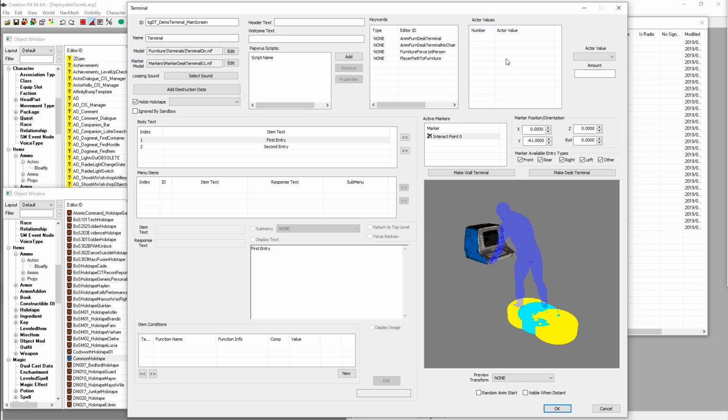And that's the same even with these keywords. Most of this stuff up in this top area, outside of header text, welcome text, and then the body and menu items. Everything else on here is pretty much only going to be relevant to a terminal that's placed in the world.